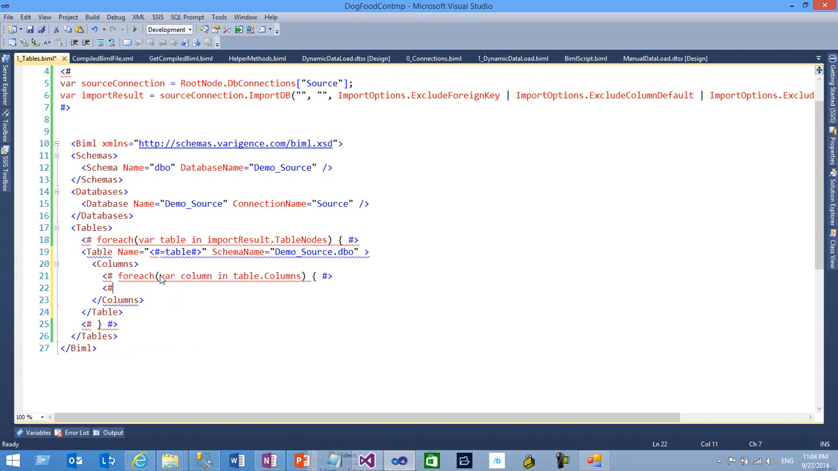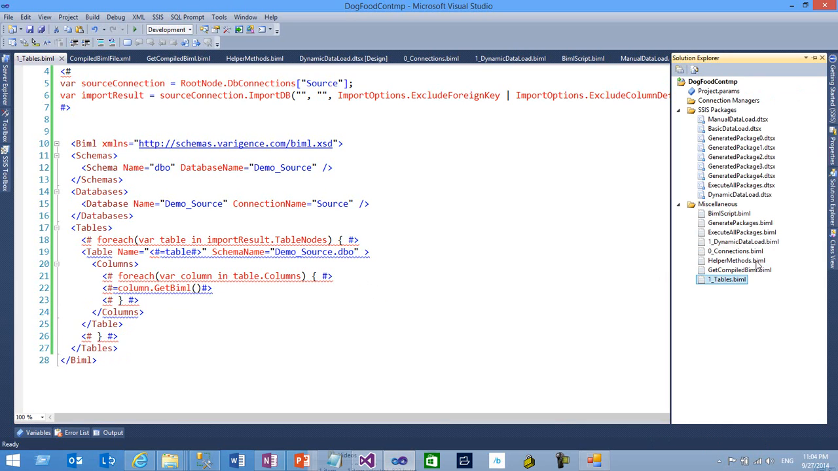So here's our foreach. Now here's where you're thinking, oh, we've got to do all sorts of crazy stuff to figure this out. No, you don't. You could just do bracket pound equals, and this is where I start to love how easy Biml is. You could just do column.GetBiml, and that gives you all the Biml you need for all your columns.